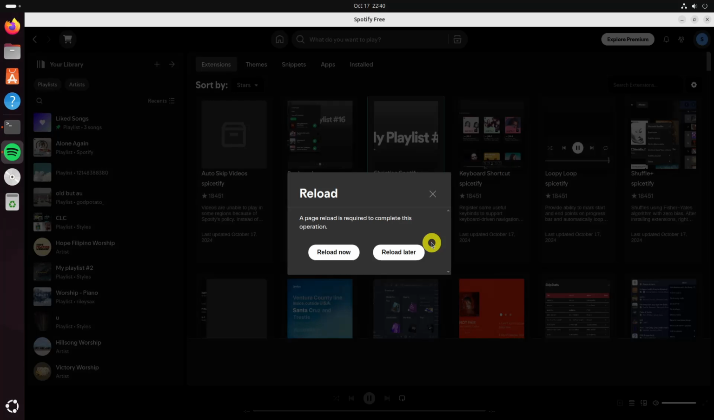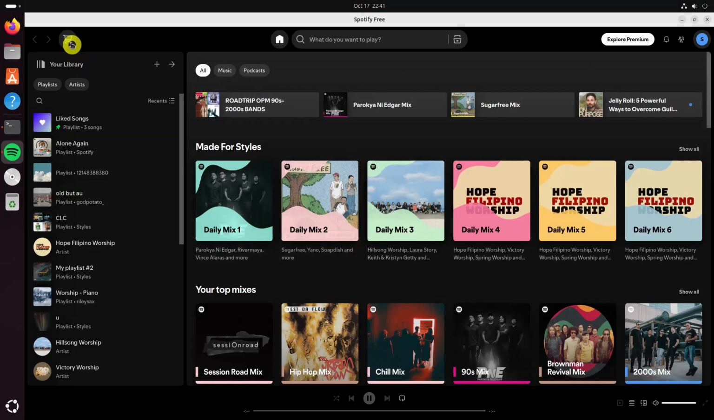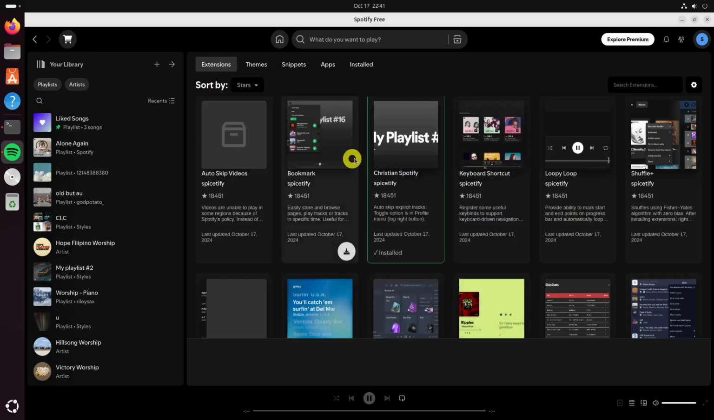When you click the install button, it is installed immediately and you'll be asked to reload Spotify. Congratulations! You can start enjoying Spicetify and customize your Spotify experience now.